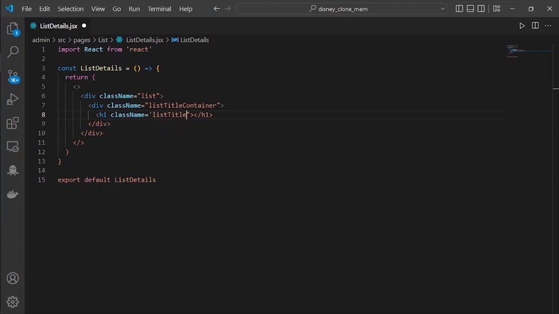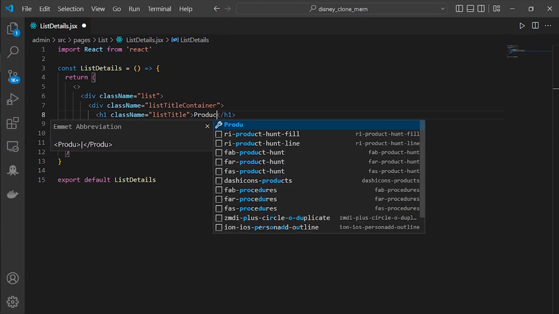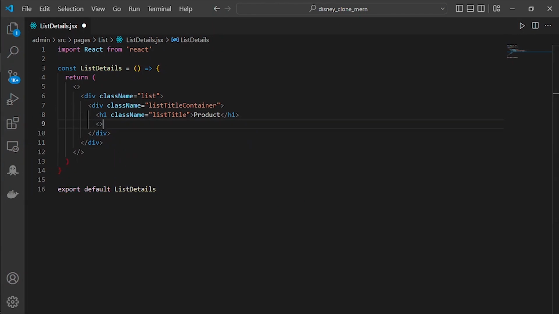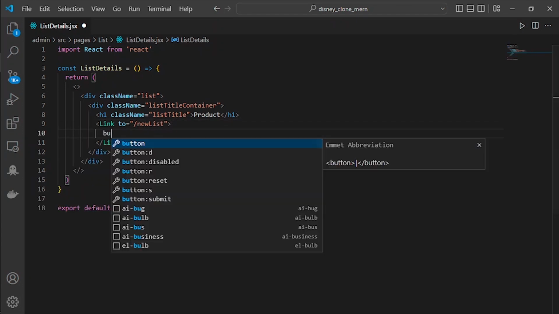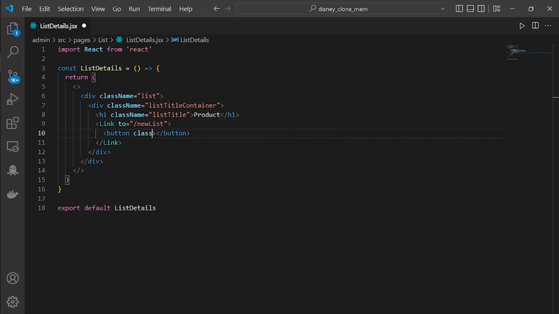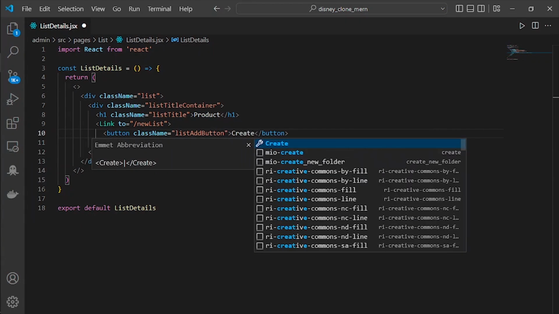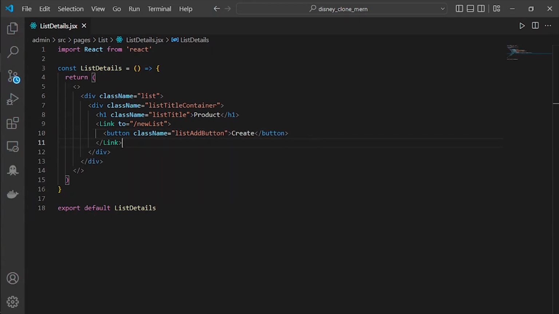And for the text, I'm just going to change it to double quotes here, and the text is going to be product. But below that, we'll have a link to, and for the route it's going to be new list. I will press enter, and then inside of here we will have a button with a class name equal to list add button. And then here we'll have the text, which is going to be create.